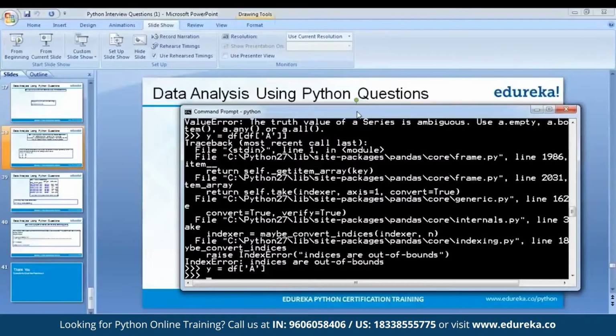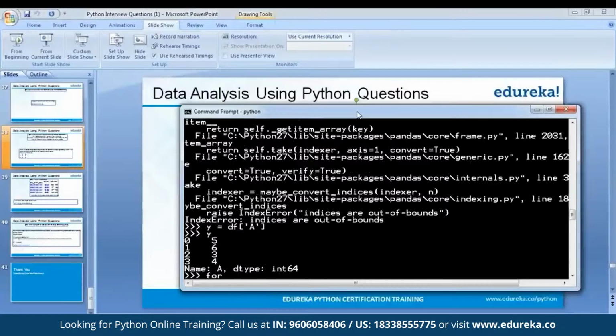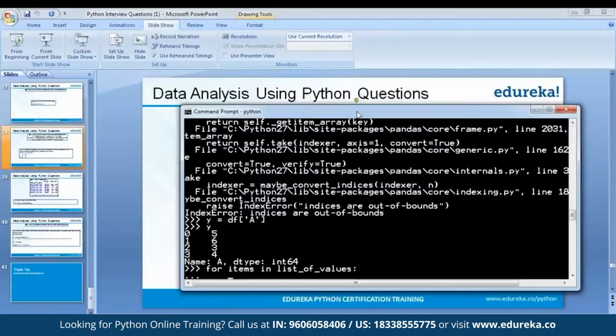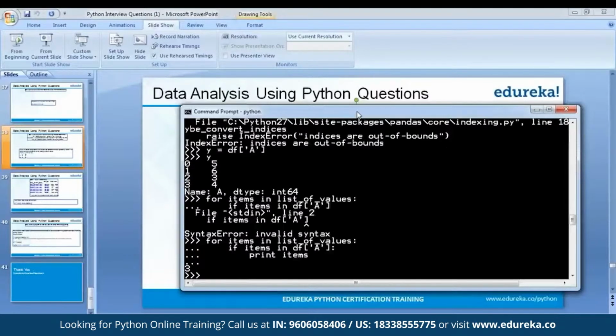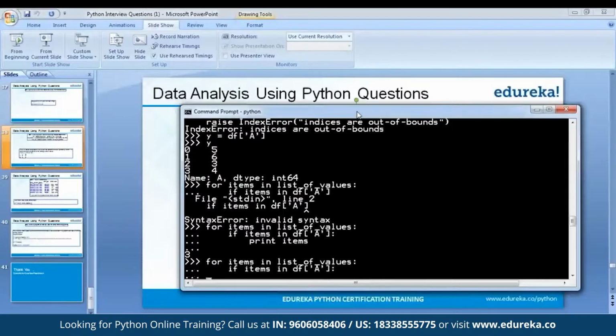We can also do this: for i in df of a, send list of values. So this is a little longer way. For items in df of a, if items in the list, print items. So you can do this, but that does not give you the value.